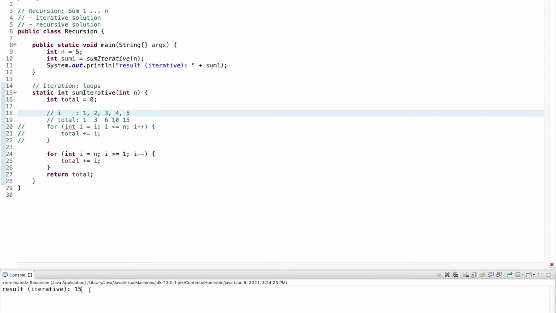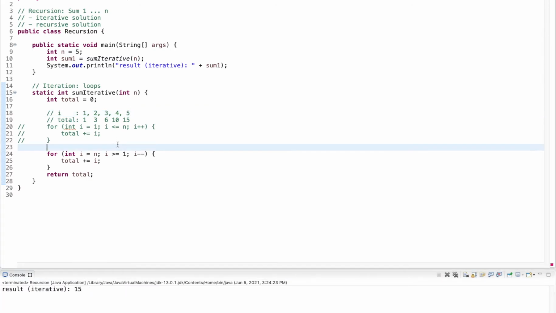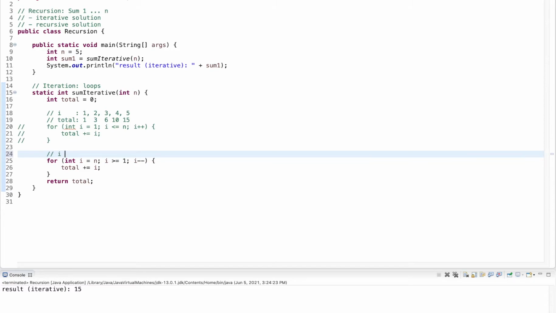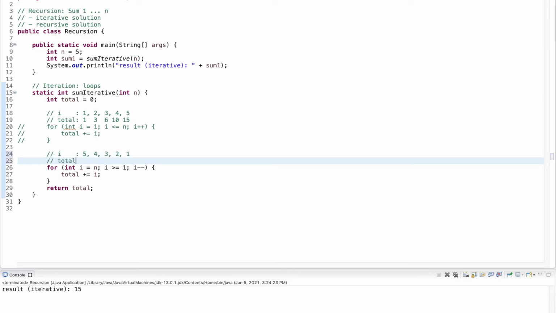And here we see we also get 15. So in this case, I again start with 5. I count down all the way to 1. And so my total would start out with 5, then adding 4 to it will be 9, adding 3 to it 12, adding 2 to it 14, and finally it would be 15.